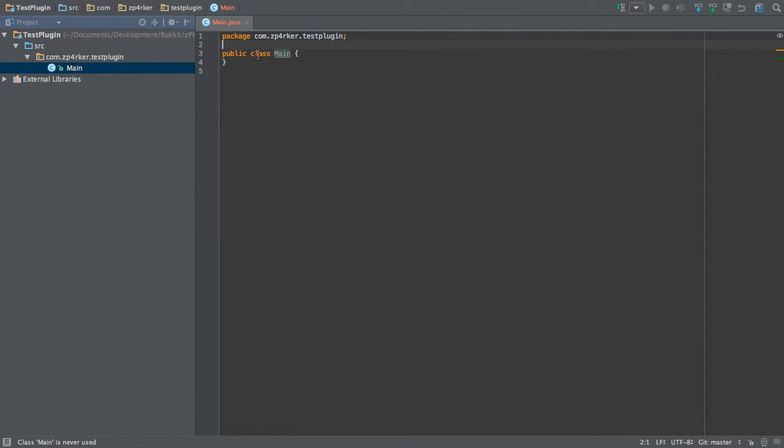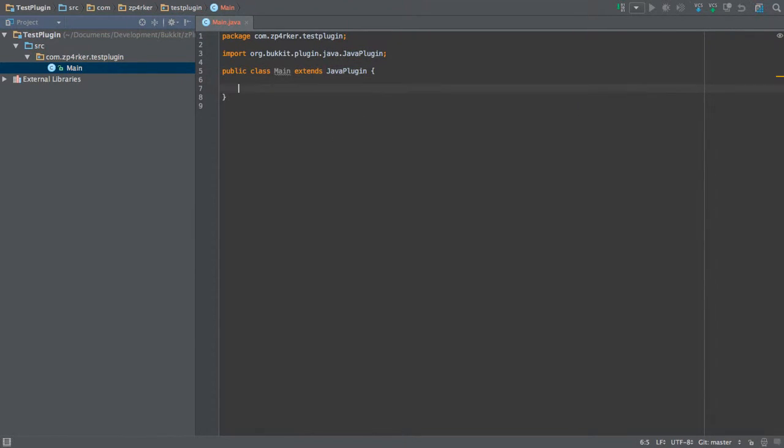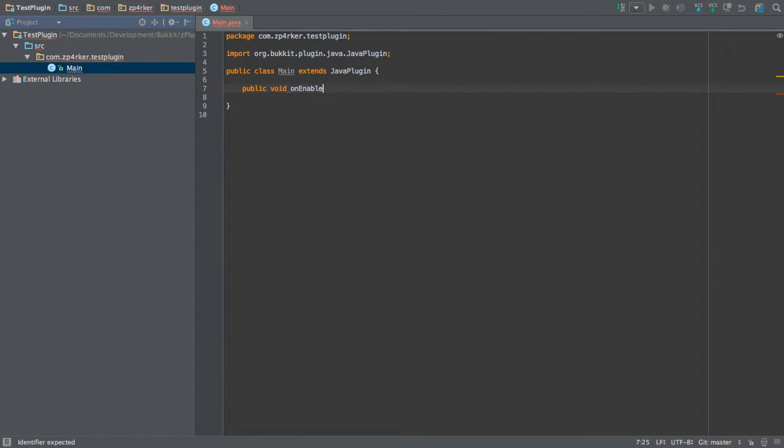So to tell Bukkit that this is actually a Java plugin, you want to go and extend the main class with the JavaPlugin class that is inbuilt in Java, like so. Now, when this plugin enables and disables, there are two methods which you can use to run code when it enables and when it disables. So if I go public void onEnable, this is when the plugin is enabled. This code will be run when the plugin is enabled.